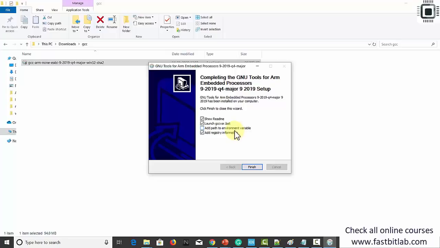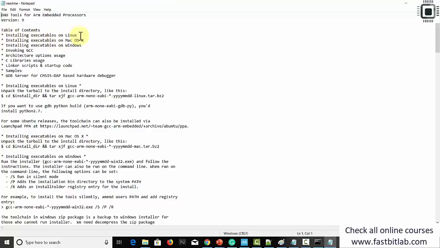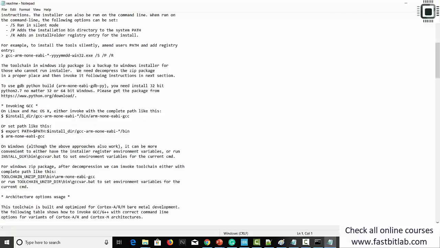Now a very important step: you have to check this "add path to environment variable". That is very important. So just check that and click on finish. After that, it launches the README file where you can get the information about installing executables on Linux, or if you are using macOS, then you can refer to this README. Let me close this, and you can close this as well.